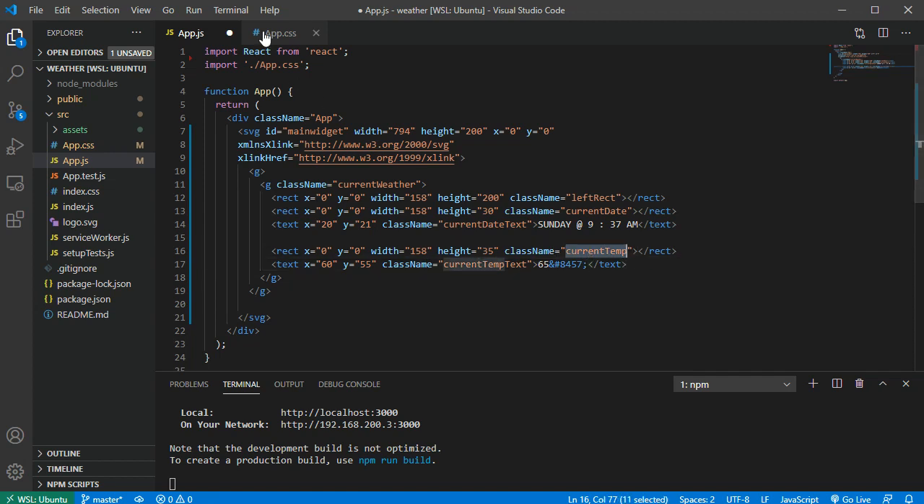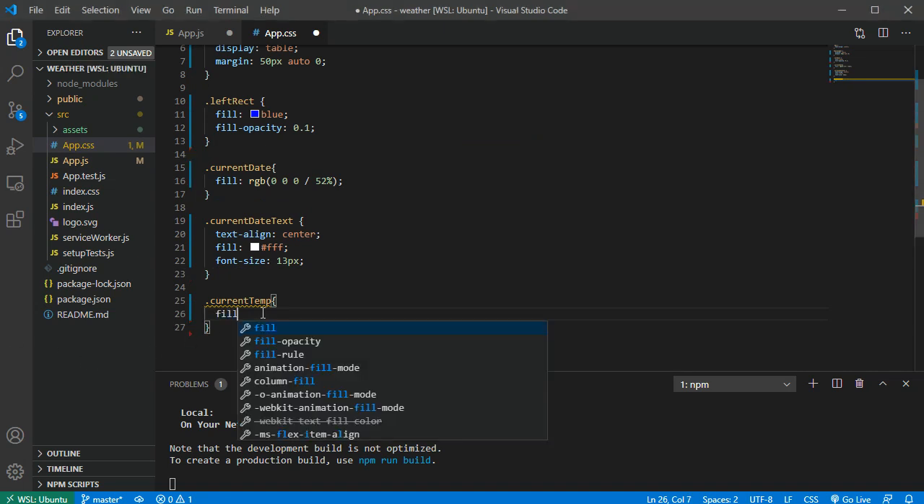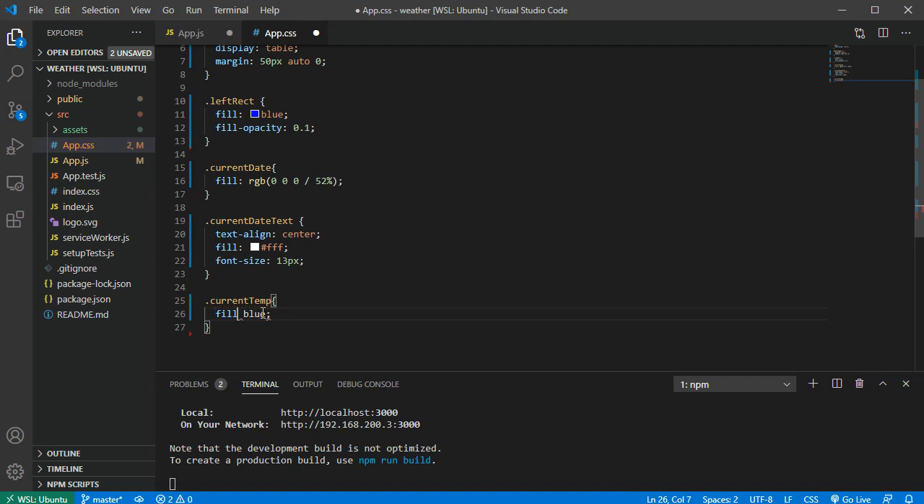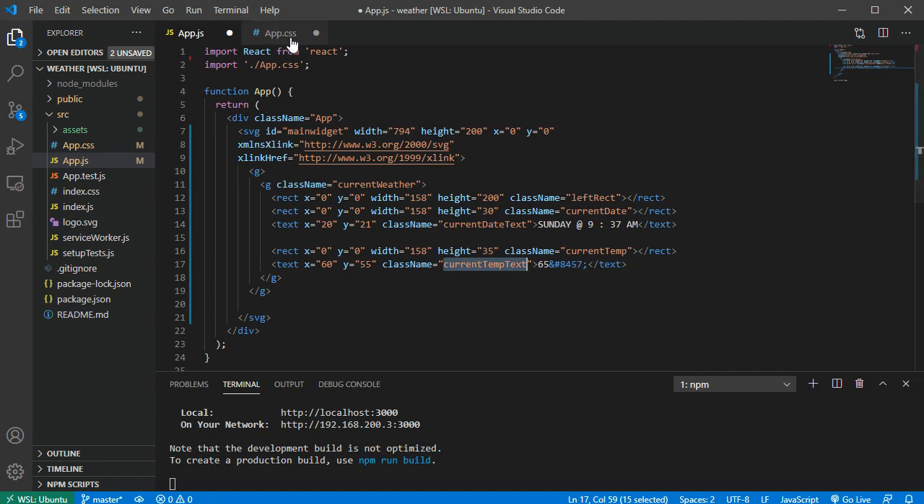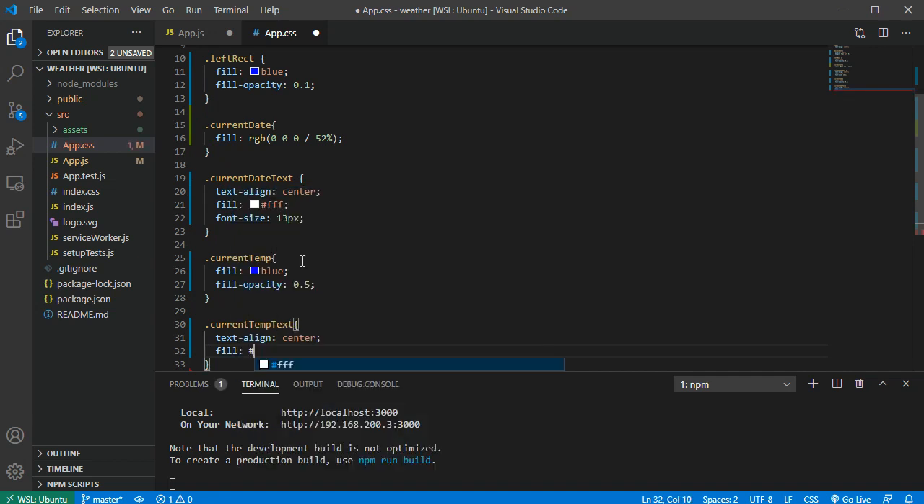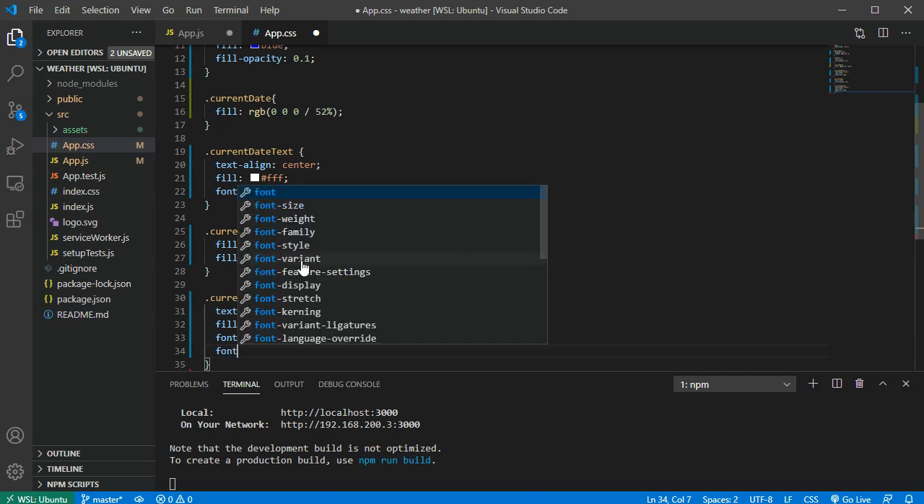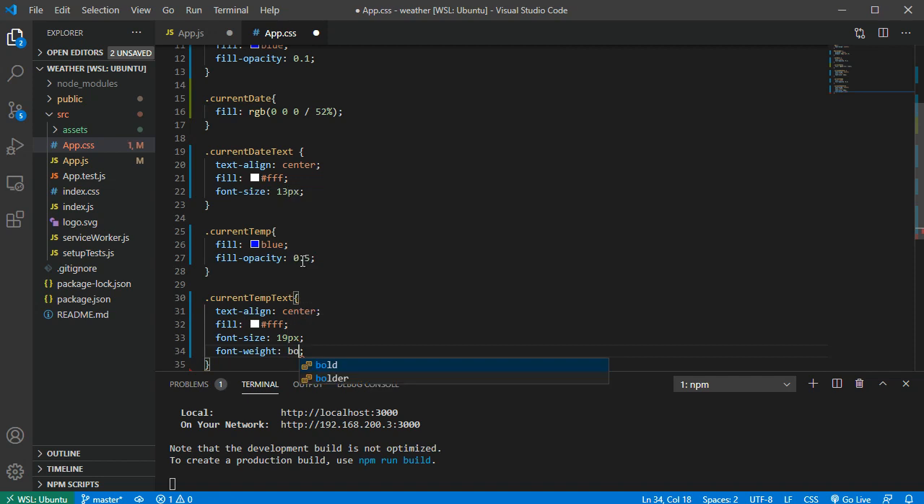Now let's create the class for the current temp in the CSS file. Current temp: here we will have a fill of blue, and a fill opacity of 0.5. We have another class for the text, which is current temp text, with text-align center, and the fill is going to be white. Then the font size is going to be 19 pixels, and the font weight is going to be bold.